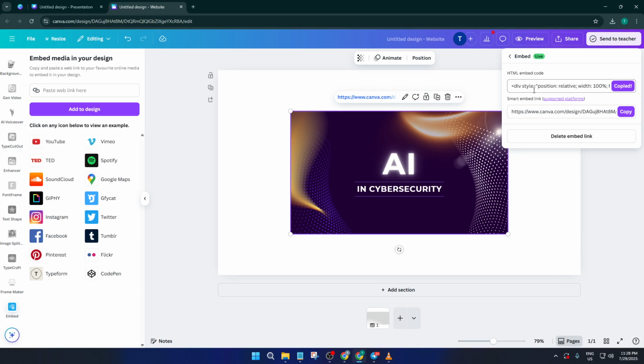Remember, don't stress if it takes a moment for the embed to load or if you need to adjust the size a bit. Canva and most website platforms make it pretty easy to tweak things until it looks just right. I hope this helped you add a beautiful interactive slider to your site without any headaches.